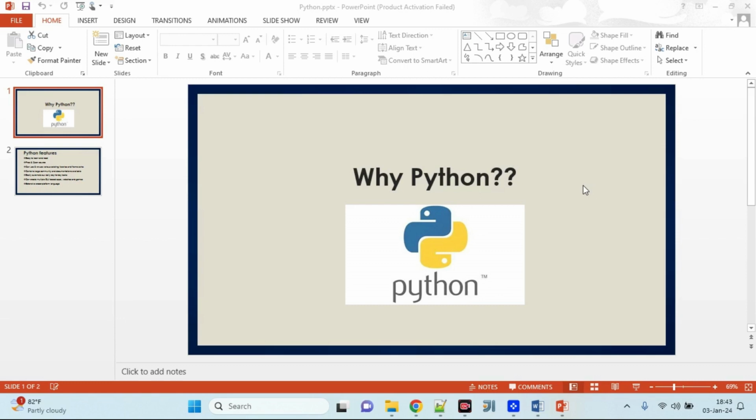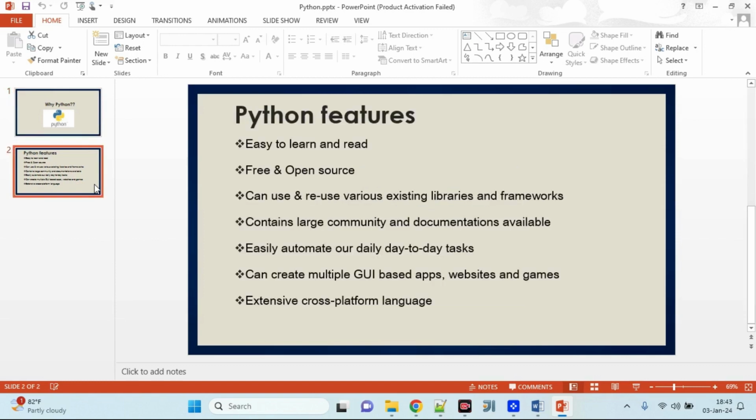So let's go on. First we will understand what the basic necessity is for going for Python, and also we'll see what all the features of Python are. Obviously it's very easy to learn and read, so you don't have to worry about syntax or anything like that. If you have good knowledge of English, it's very easy to read and learn. It's also completely open source, so you don't have to worry about paying for the software. You can simply go to the Python website and download it free of cost. And then you can use and reuse various libraries and frameworks.